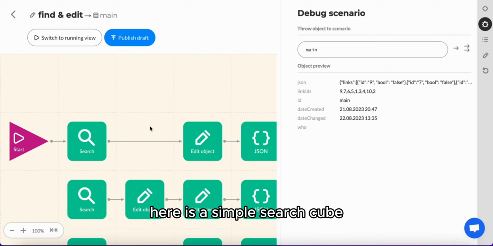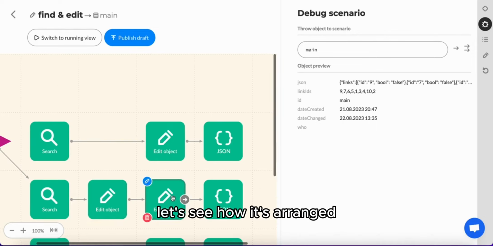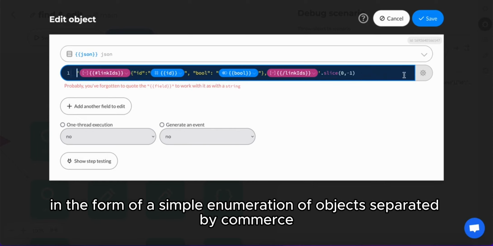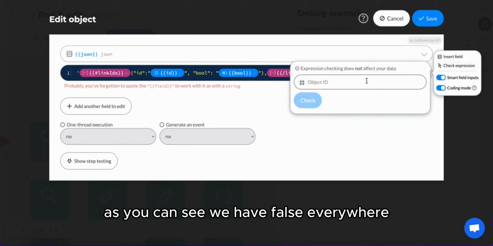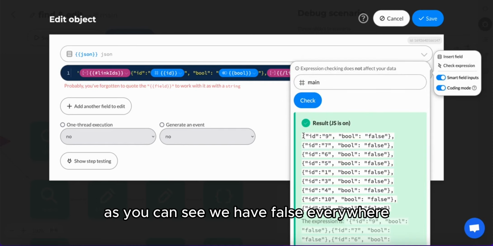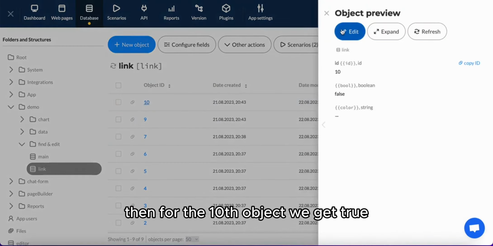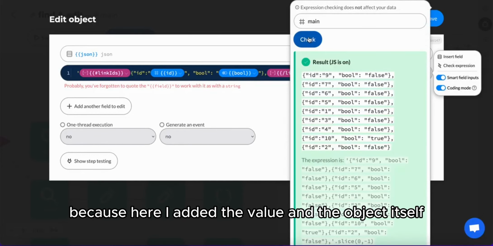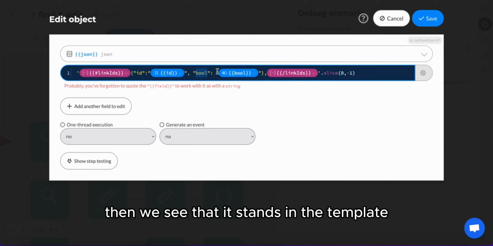Again, here is a simple search cube, but we will form it in 2 steps. Let's see how it's arranged. At the start, I form a JSON in the form of a simple enumeration of objects separated by commas. Let's see what we have here. As you can see, we have false everywhere. If we go here and add some value to any object, then for the 10th object, we get true. Because here I added the value in the object itself, and if you remove the smart one, then we see that it stands in the template.